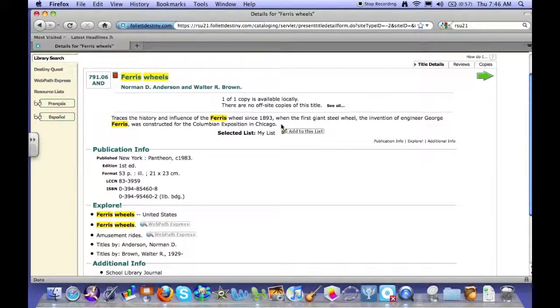Now, it's worth reading the summary, one, to decide if it's worth your while to get the book, but secondly, it's going to give you some other keywords. So I think what's important to focus on is you have your Ferris wheels here as keywords, but here is another set of keywords that will be helpful in your searching. George Ferris, okay? Another set of keywords, Columbian Exposition in Chicago, right over here.